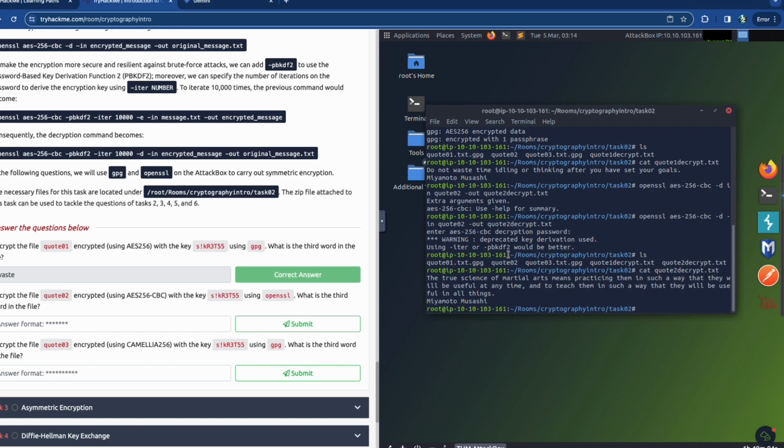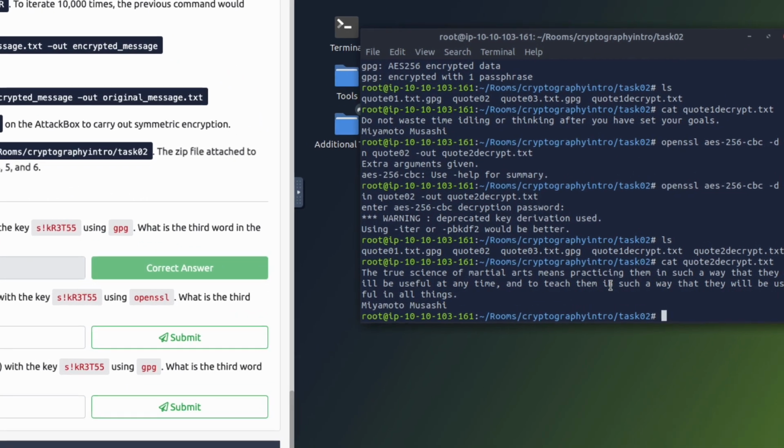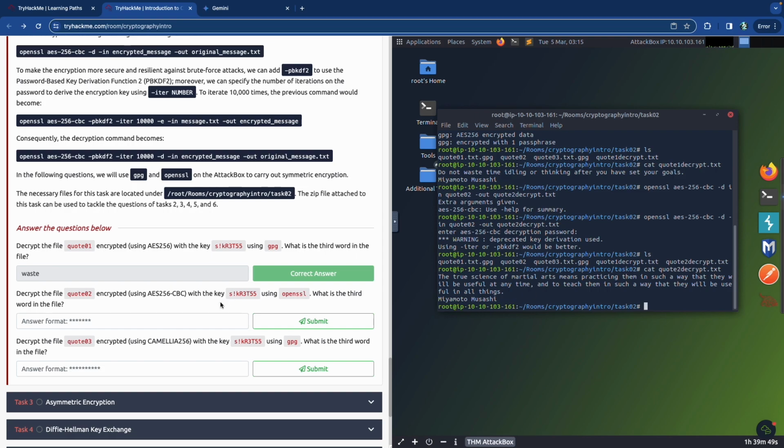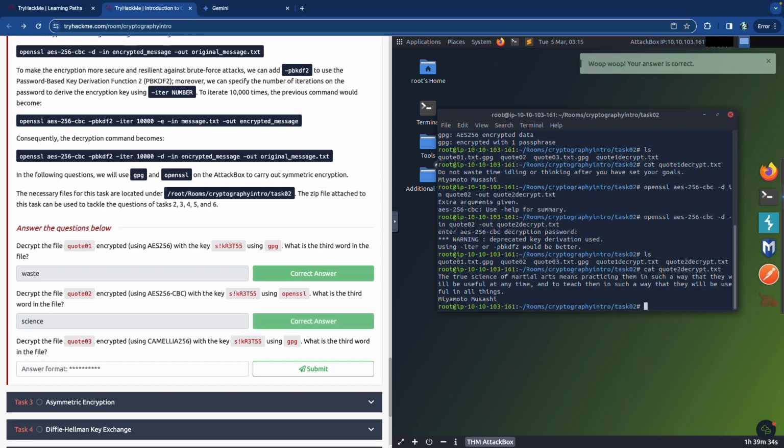It does. "And the true science of martial arts means practicing them in such a way that they will be useful at any time, and to teach them in such a way that they will be useful in all things." Miyamoto Musashi. I freaking love this guy. I think he's the one that wrote The Book of Five Rings or something. He's like the greatest samurai in the world or something like that. So the third word here is science.